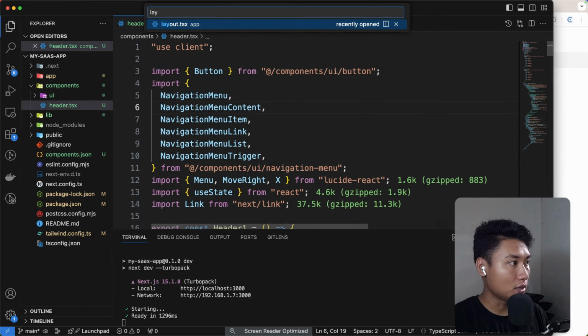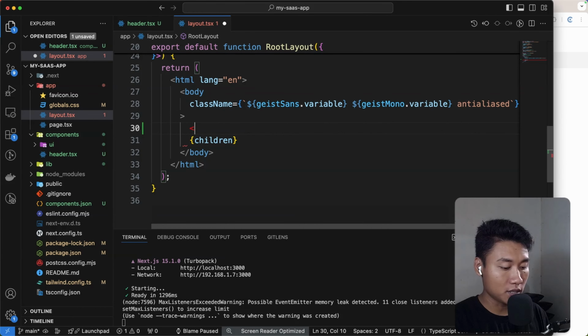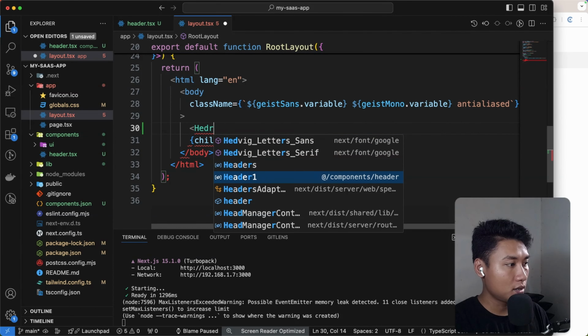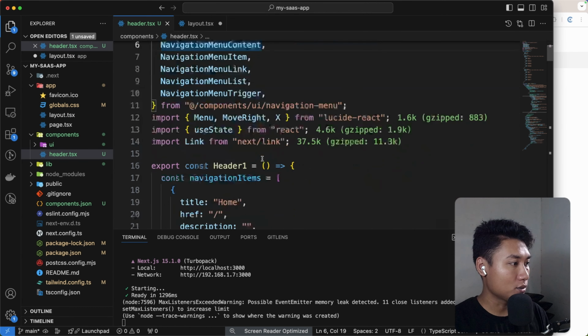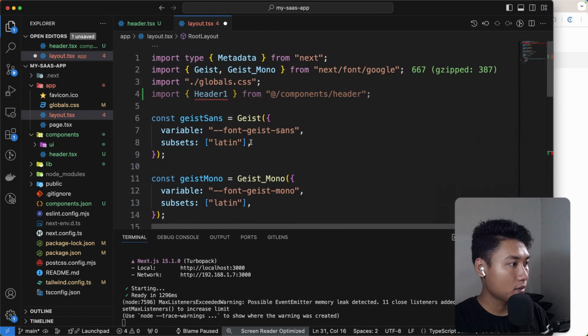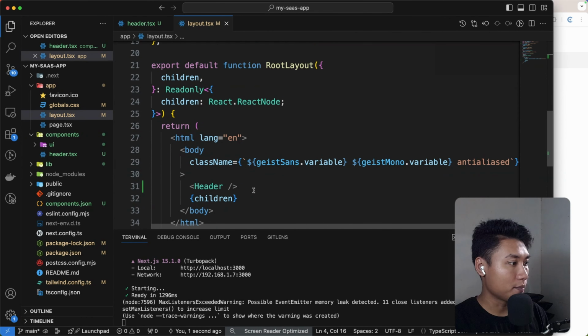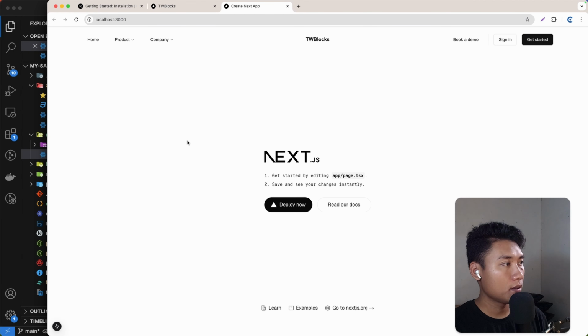So let's go to layout, and then I just want to paste that header right here. So let's do Header. The name is Header1, so I'm going to change that to just Header. Let's go back to that component, just change that component to just Header. And of course, we need to change this to Header as well. All right, so now let's go to localhost:3000. All right, so this is what we have. As you can see, it looks pretty nice.